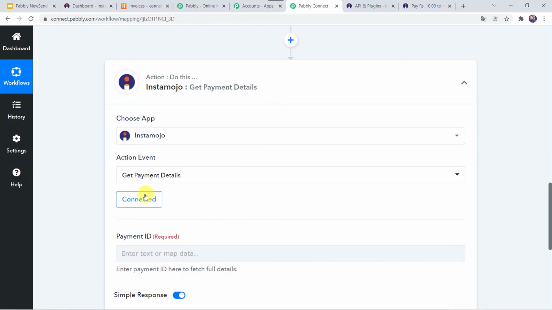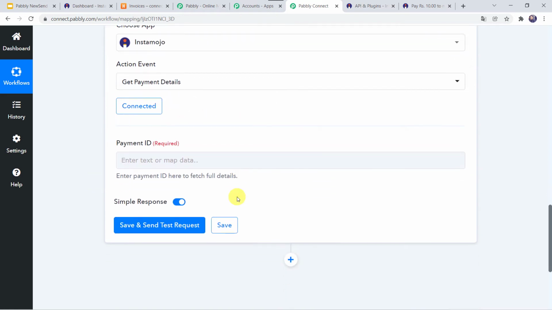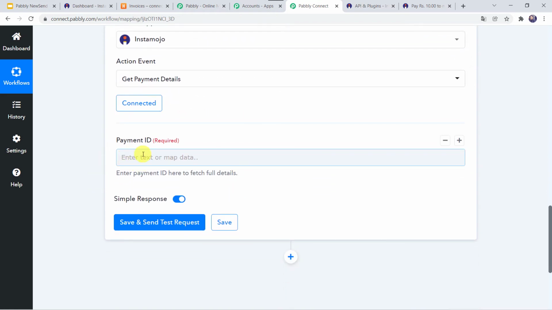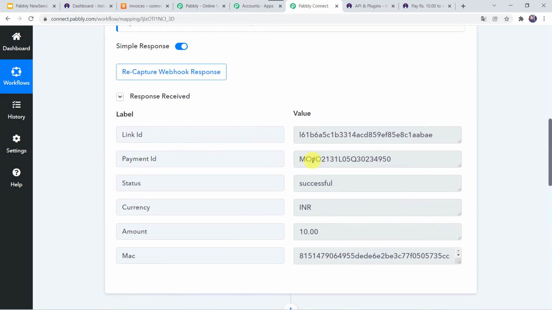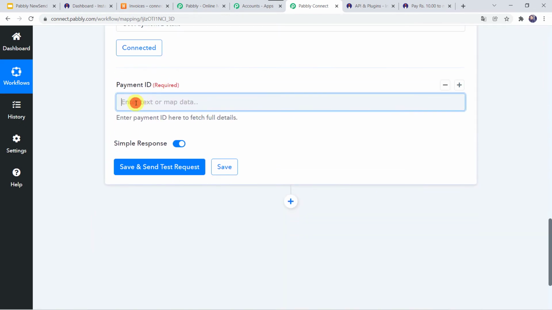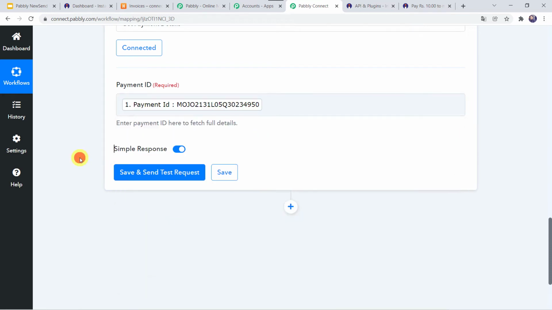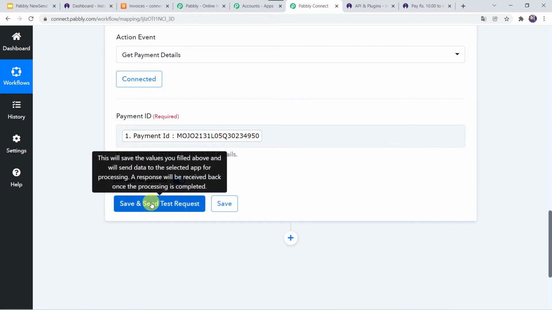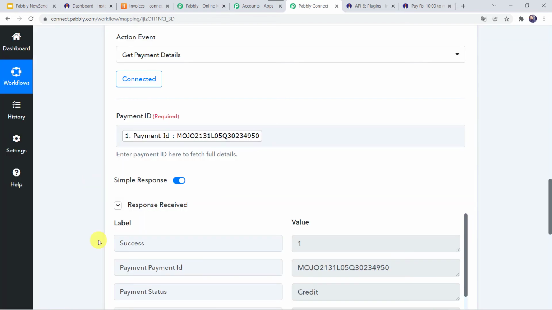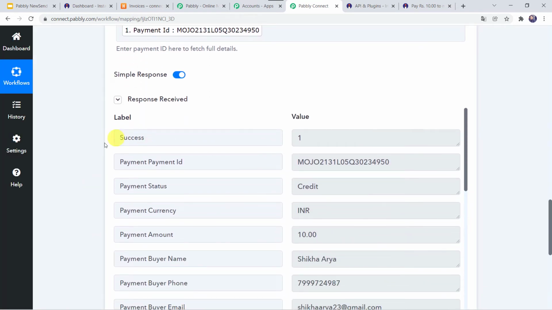And now the Instamojo account is connected to Pabbly Connect. Now here we have to map the payment ID. So we have already got the payment ID over here. So we have to map this right now. So let us map the payment ID over here from Instamojo. And this is the payment ID. And let's click on save and send test request.